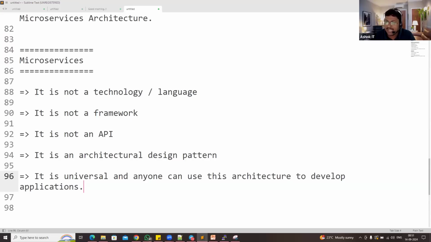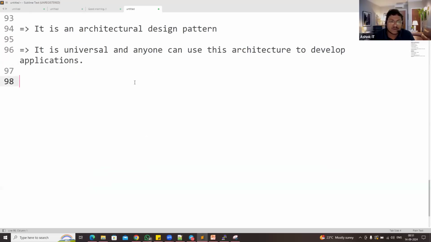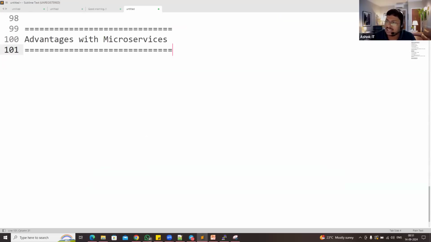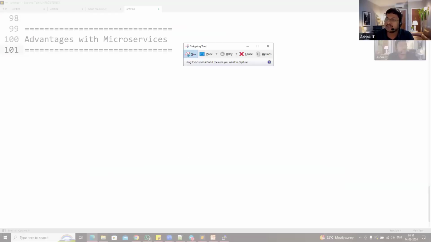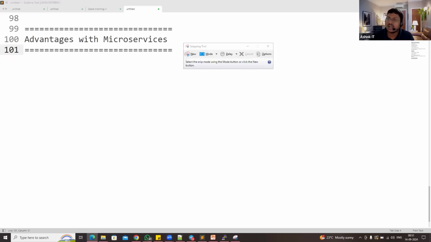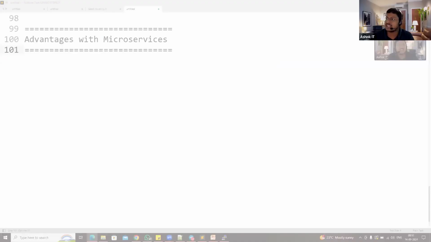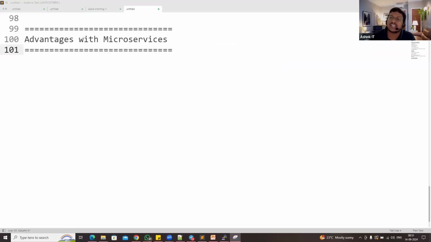If we develop our application using microservices architecture, what are the advantages available? What are the benefits we are having? Can anybody guess what the advantages are, guys? Can you tell me? Can you type in the chat box? What are the advantages available?